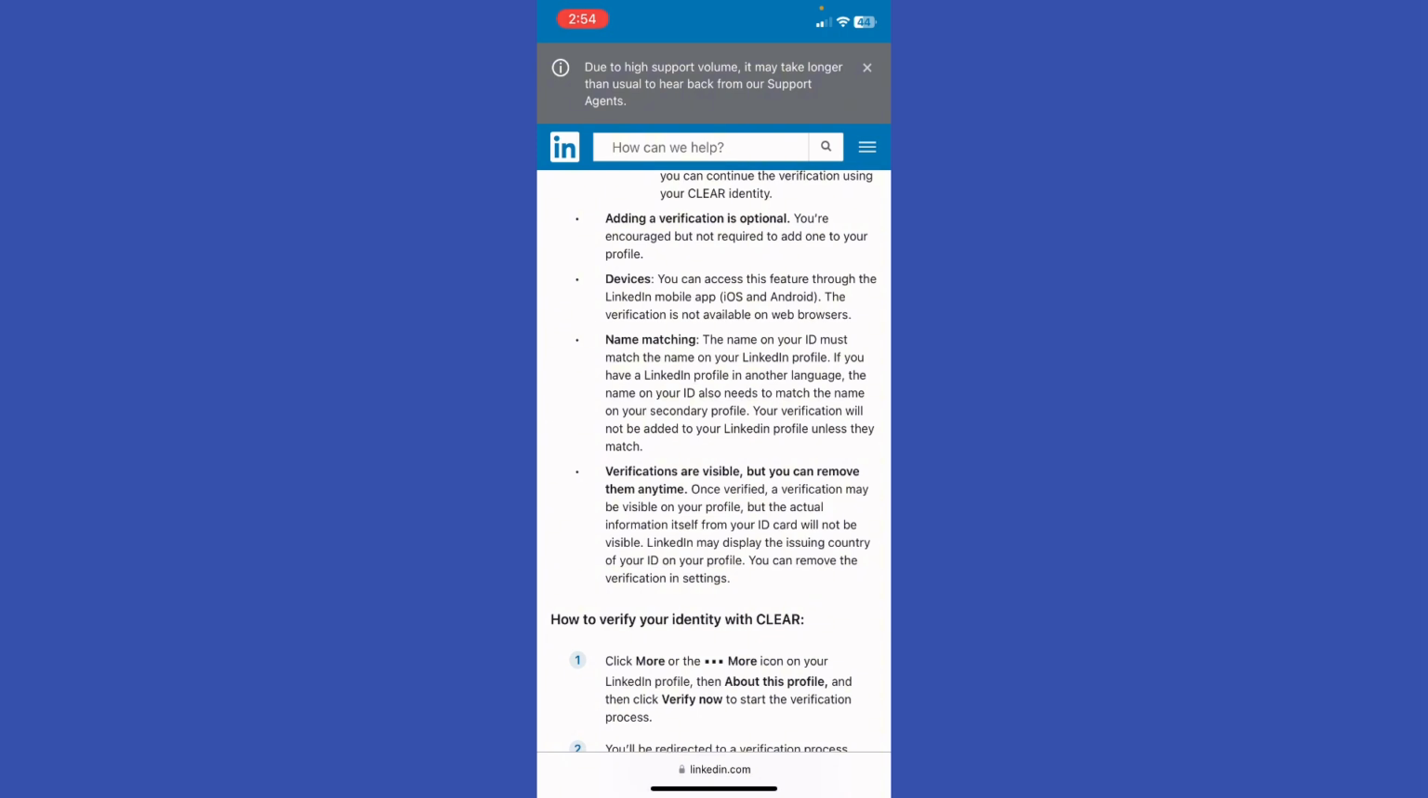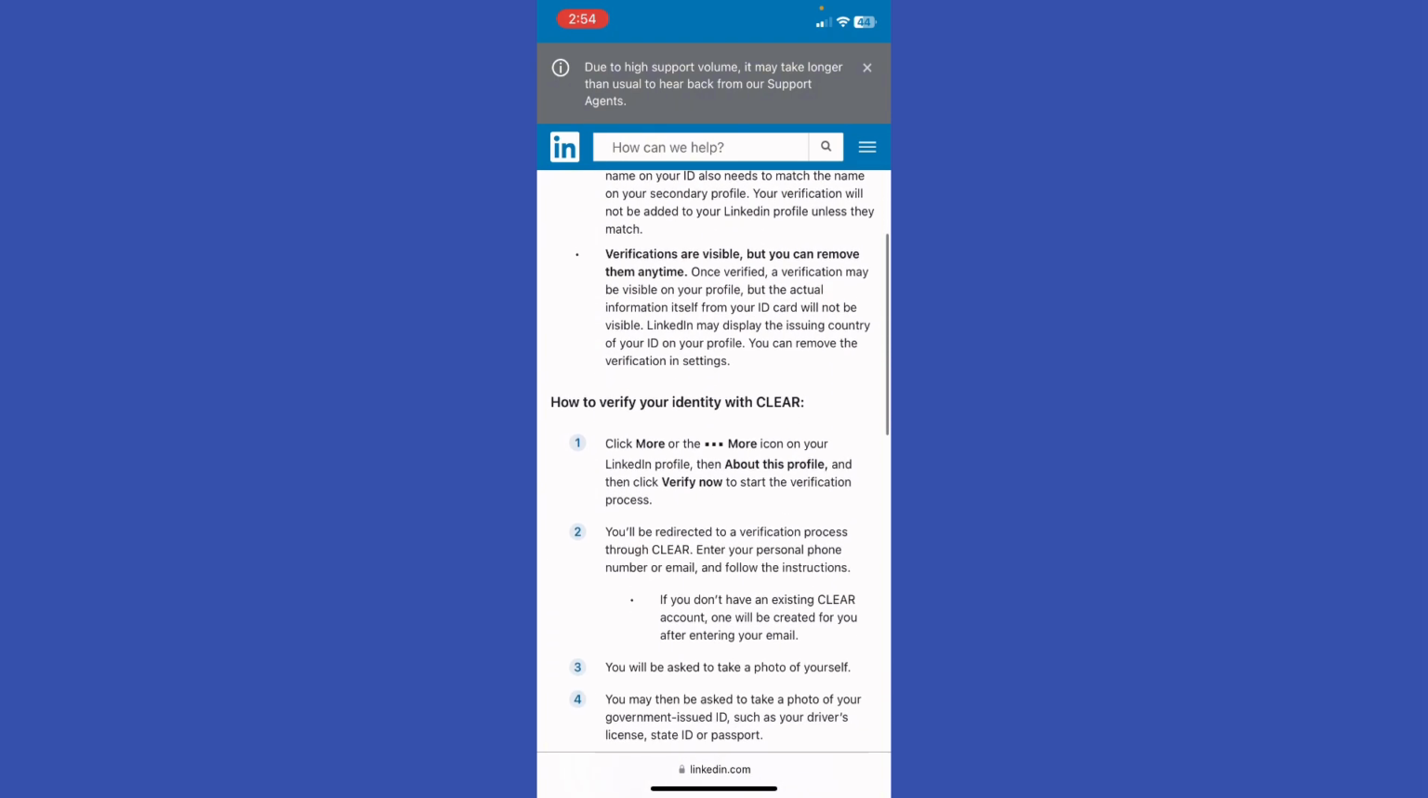If you have a LinkedIn profile in another language, the name on your ID also needs to match the name on your secondary profile. Your verification will not be added to your LinkedIn profile unless they match. Verifications are visible, but you can remove them anytime.